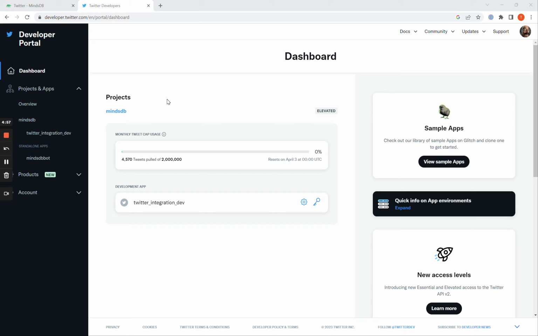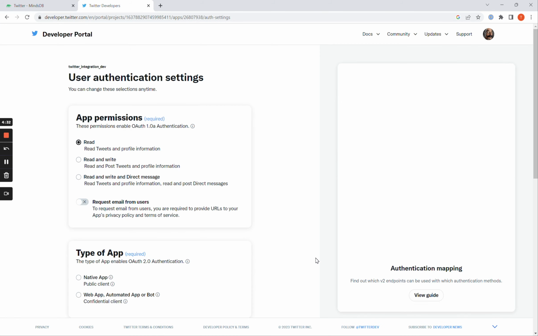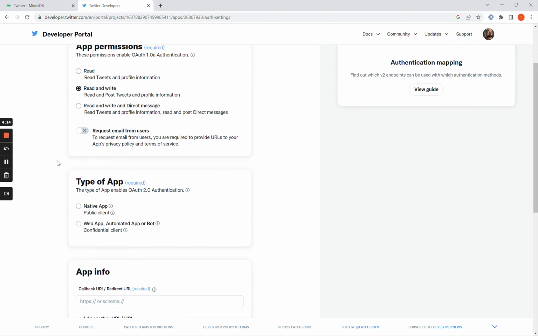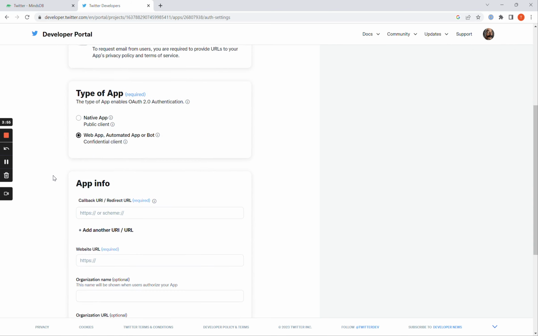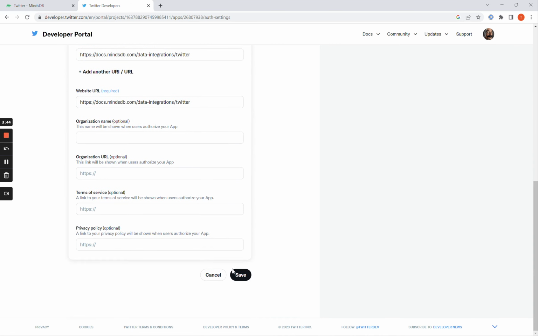Okay, now that we've created our project and application, the last step is to set up the user authentication settings. So go back to your dashboard if you're not already there and find your development app and then click the settings icon. Then under user authentication settings, click setup. So we're going to want read and write permissions. This is a web app, automated app, or bot. And under the app info, we need to enter a redirect URL and a website URL. These can really be anything. So we're just going to link back to the Twitter tutorial and hit save.